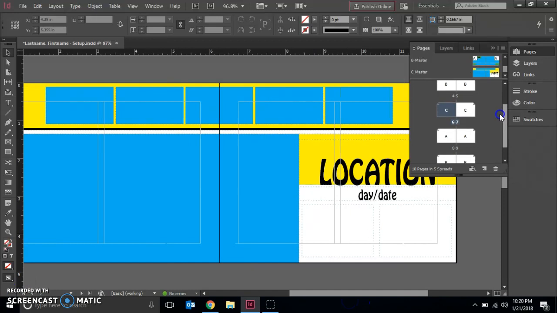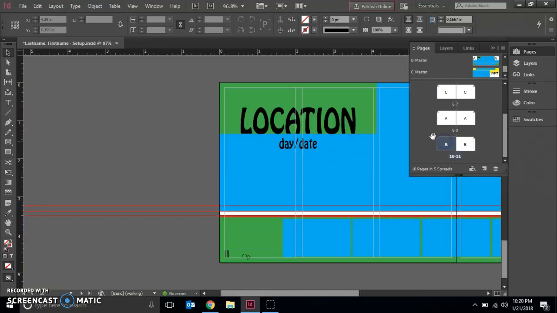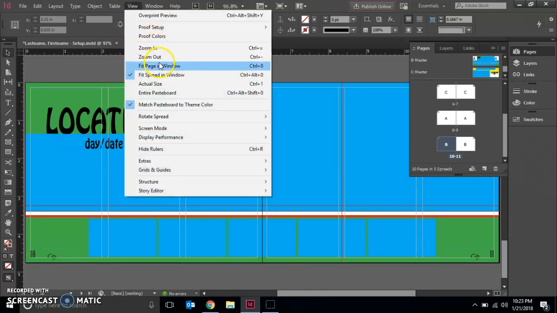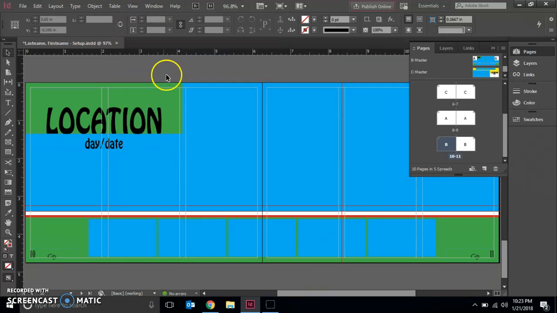So now in your Pages panel, I want you to double click on or view the spread of your 10 and 11. So you can double click on one of the pages. And once you've selected that page, you're only going to see one side. So now you need to go to View and then fit the spread in the window, and now you should be able to view both sides.